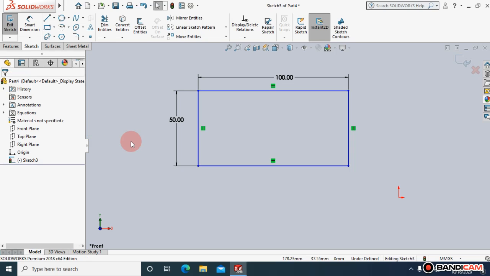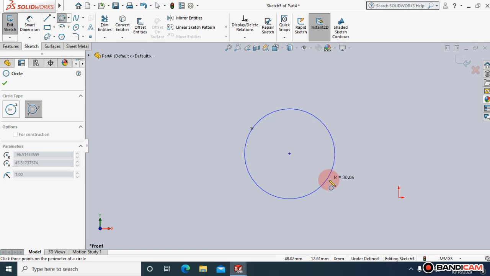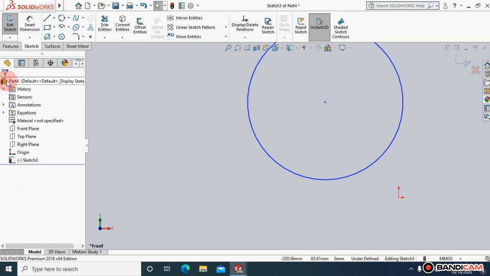Right now, sometimes it is needed that convert entities will be used in 3D. So right now I'm leaving this one, offset entities and trim entities. Dimensioning is really very important, and for you people to know how to dimension, you should draw each and everything. Let me select a rectangle, a circle, sorry, this is a circle.